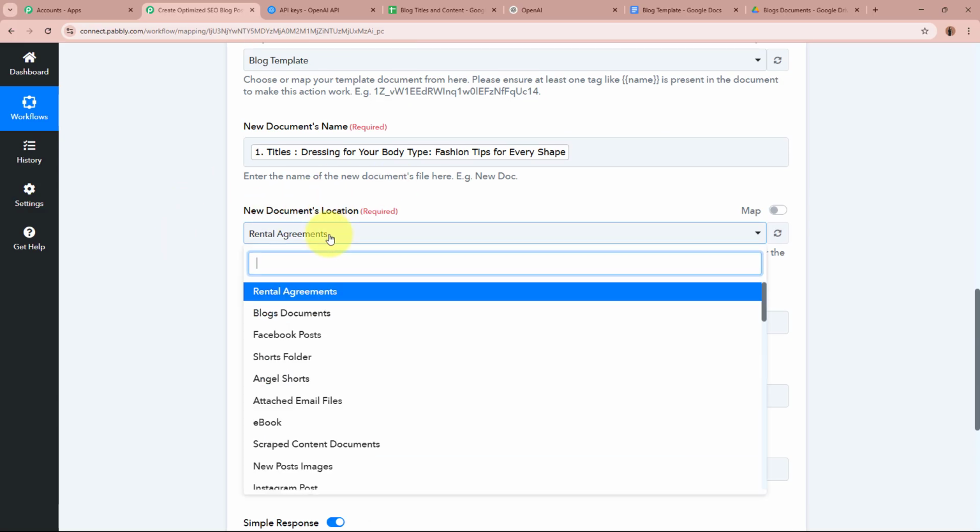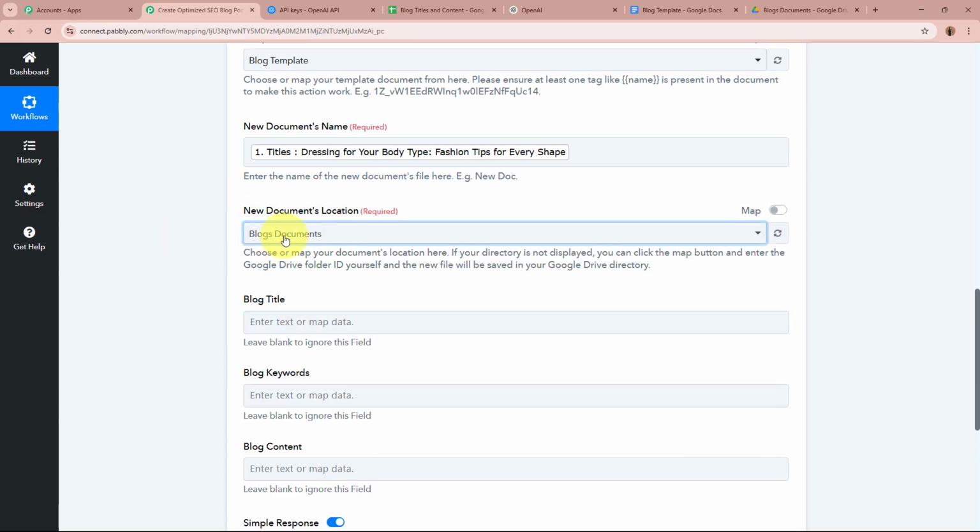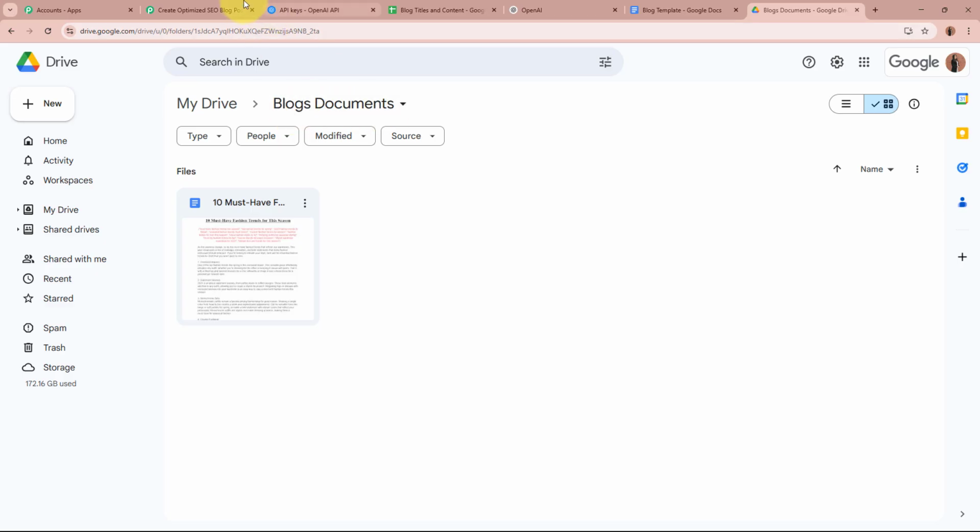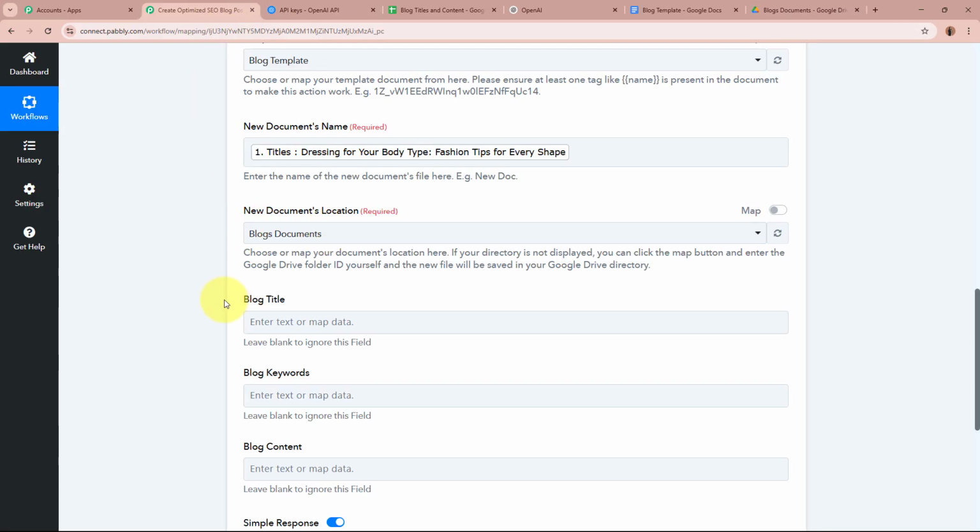For the new document's location, I have created a folder over here in the name of blogs documents. So I'm going to select the location of my drive. Over here you can see it is blog documents. So I'm going to select blog documents right here.